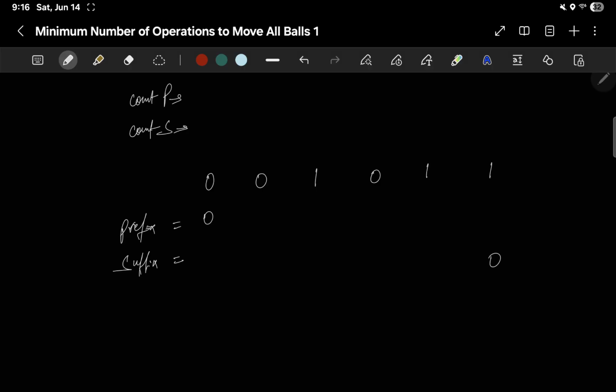Count, if you see, count at this point is 0. This is also 0. At this point, the count will be 1. But remember, count is incremented after the calculation. So when we calculate this prefix, the previous count is used. Okay. So for this one, this count is used. So this is 1. The count will keep the same. Since this is 1, only then the count will change. So this is count 2, this is count 3.